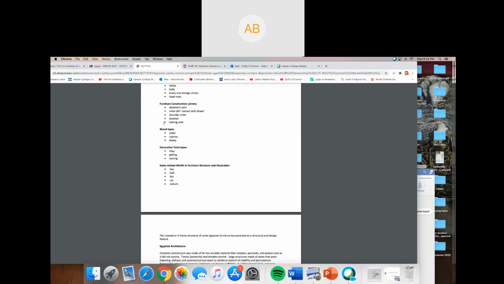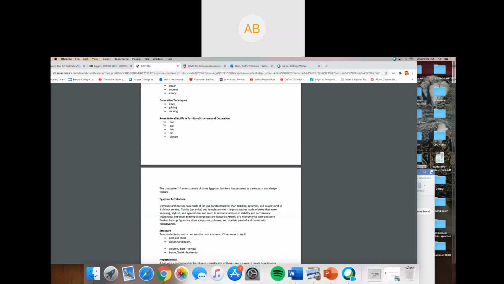Okay, now some animal motifs. Animals were important to the Egyptians. I don't think I could list all of them. Lion, bull, ibis. The bird that you saw on that stool is likely an ibis. Cat, vulture. They love cats.